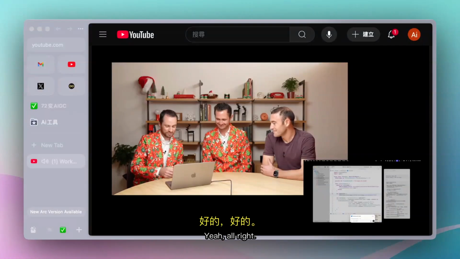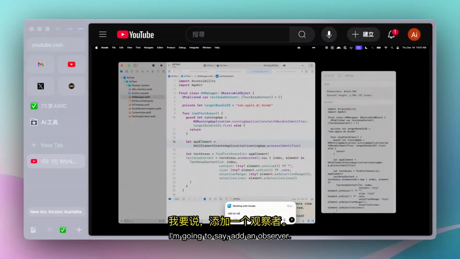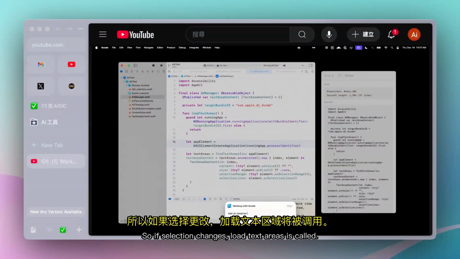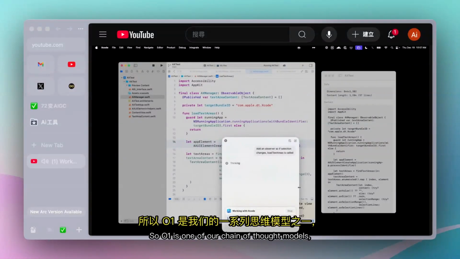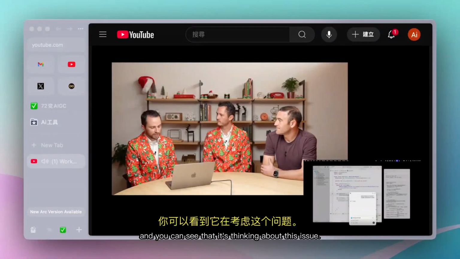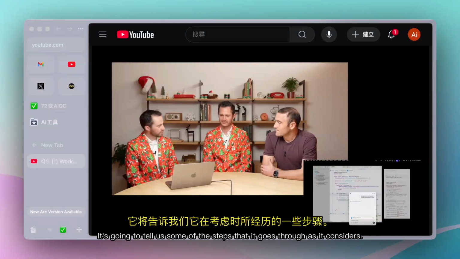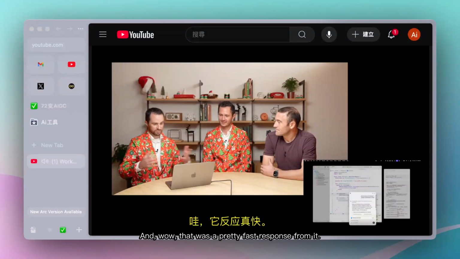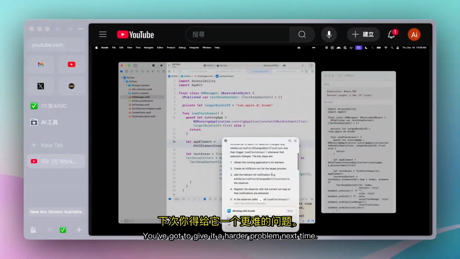Love that model. Yeah. All right, so let's give it a prompt here. I'm going to say, add an observer, so if selection changes, load text areas is called. And we'll kick off this request to the model. So O1 is one of our chain of thought models, and you can see that it's thinking about this issue. It's going to tell us some of the steps that it goes through as it considers. And wow, that was a pretty fast response from it. Didn't have to think too hard on that one, I guess. I guess not. You got to give it a harder problem next time.